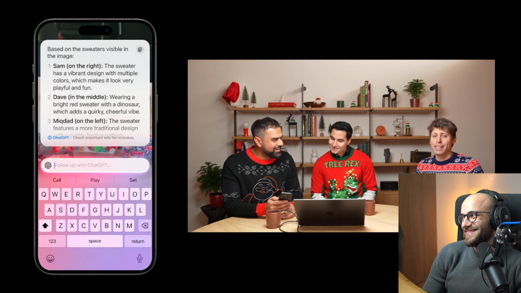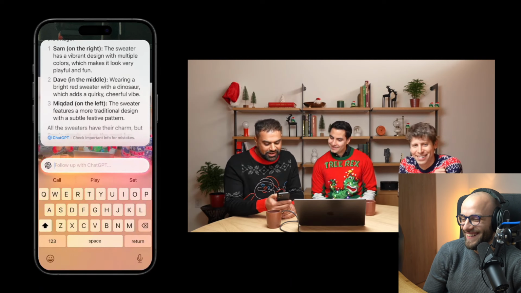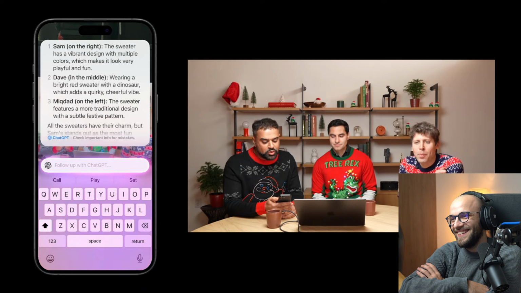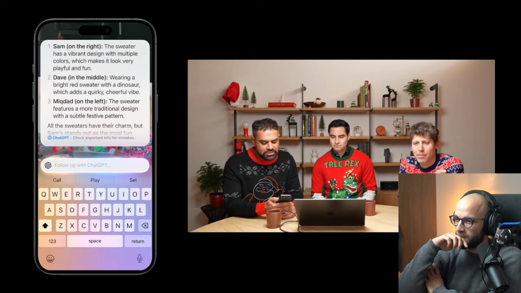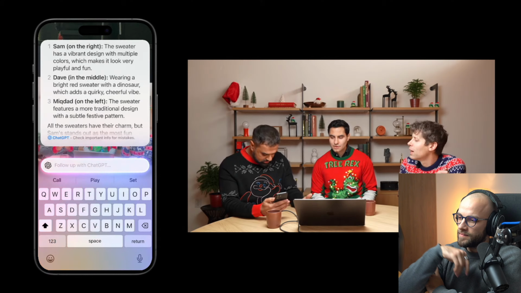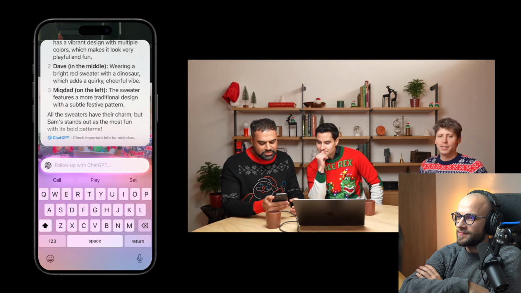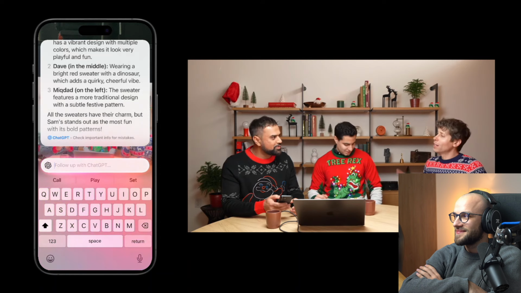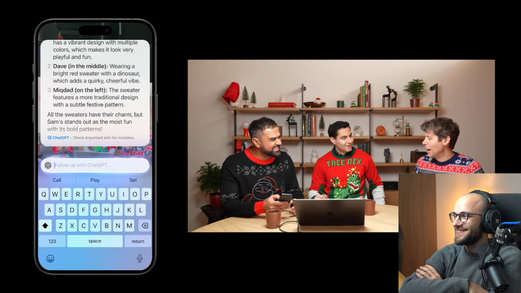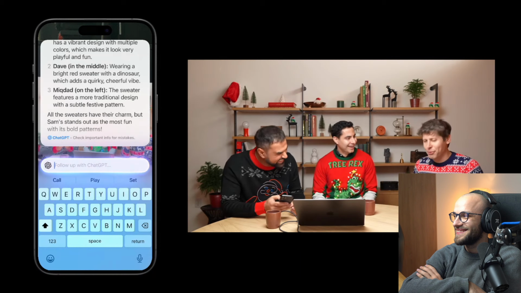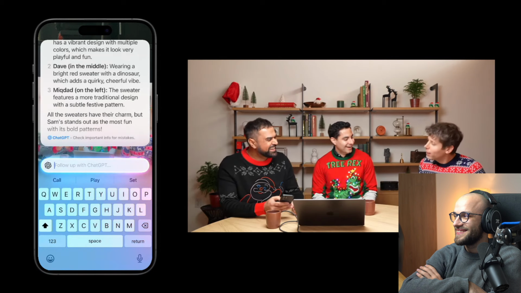I'll file a bug for that. So I'm last. The sweater features a more traditional design with a subtle festive pattern. What? Hang on, scroll down. All the sweaters have their charm, but Sam stands out as the most fun with its bold pattern. Let me tell you something. Someone bought like 3 options for me. I had to just pick right before this which one I was going to wear, and I thought that if I was going to win, it was because it was different.